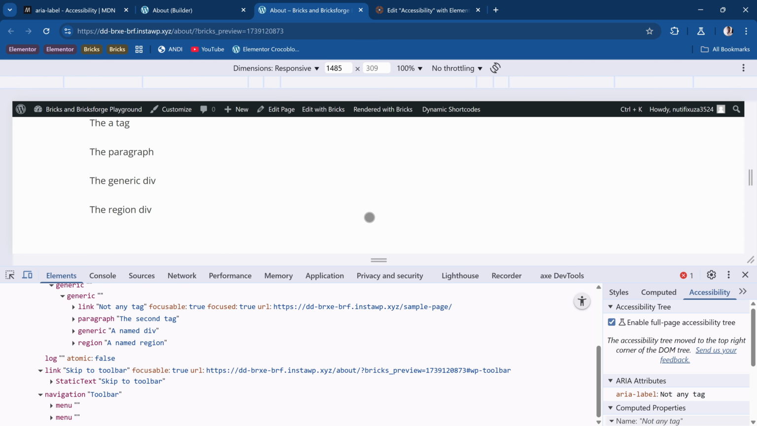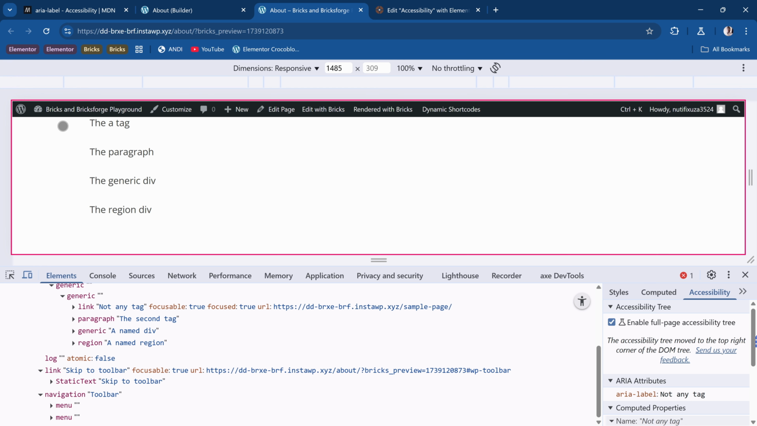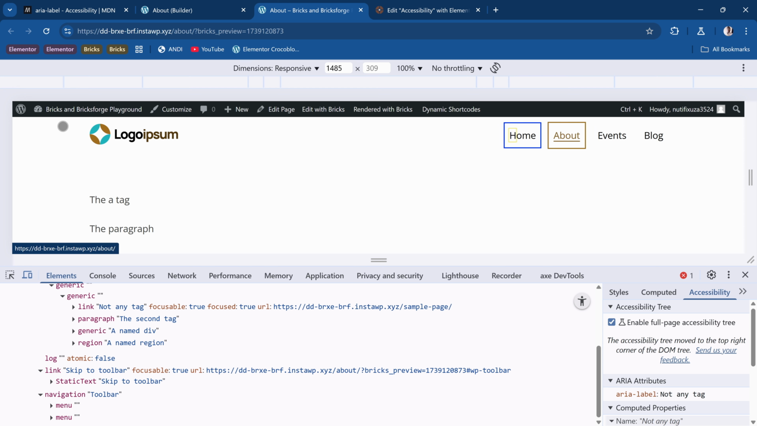Turn on my screen reader. "The paragraph. About bricks and bricks. Banner landmark. About event. Blog link." Okay, now let's start pressing the down arrow key. "Out of list. Main landmark. Link, not any tag." So the link now says "not any tag," which means the ARIA label kicked in. The next one is the paragraph. It should say "the second tag." "The paragraph." It still says the paragraph. That means the ARIA label did not work. Although we see in the accessibility tree that it is given a name, that name is not going to be translated to the screen reader.